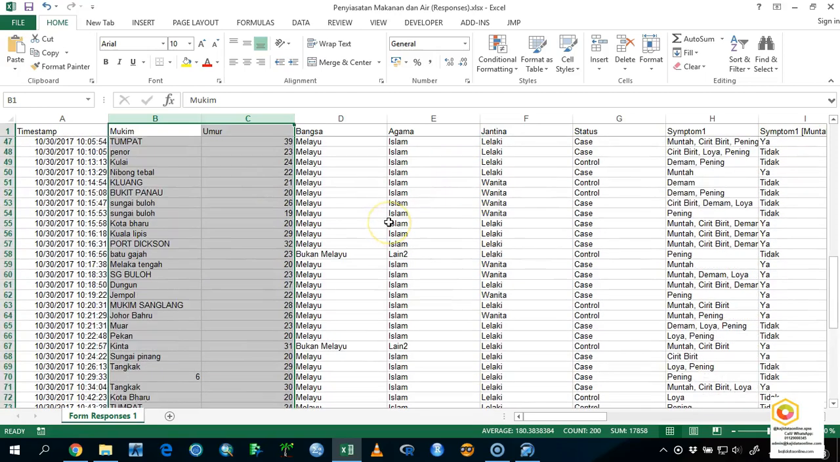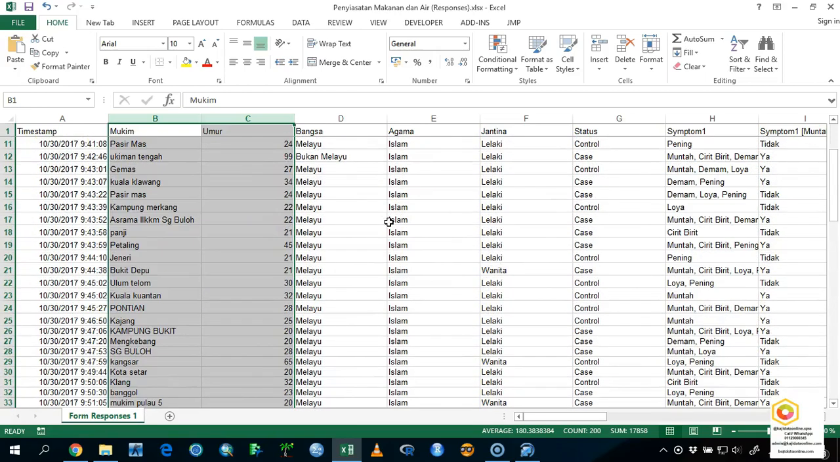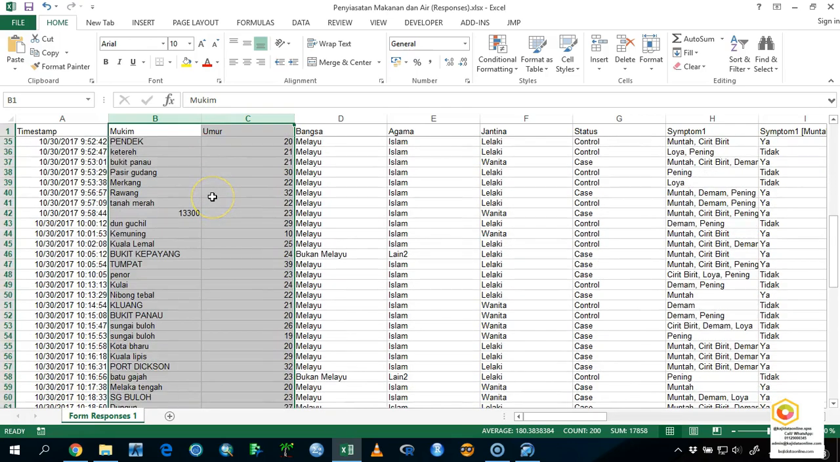Okay, ladies and gentlemen, now I'm going to share with you how you can analyze the data using Microsoft Excel for finding the chi-square. You want to do the chi-square statistic, correct? The first thing, you need to understand the data. So this is our data.